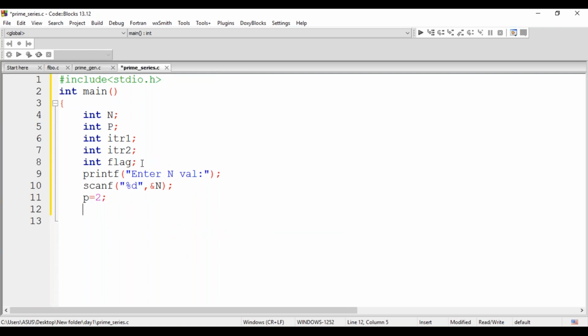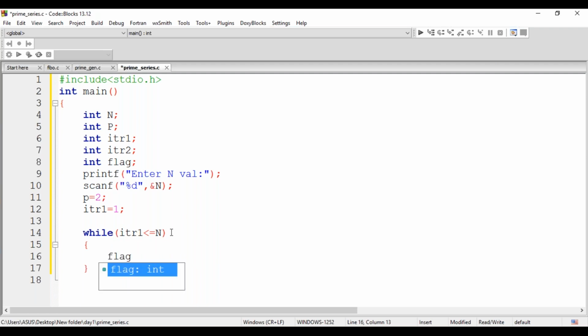Here, let me mention my iterator count. ITR1, let me set it to 1. This is done, and here is the process. Let me write while ITR1 is less than or equal to the n number. The n series I'm going to generate. ITR1 is responsible for generating the n numbers here. Followed by it, let me initialize my flag value to 1.